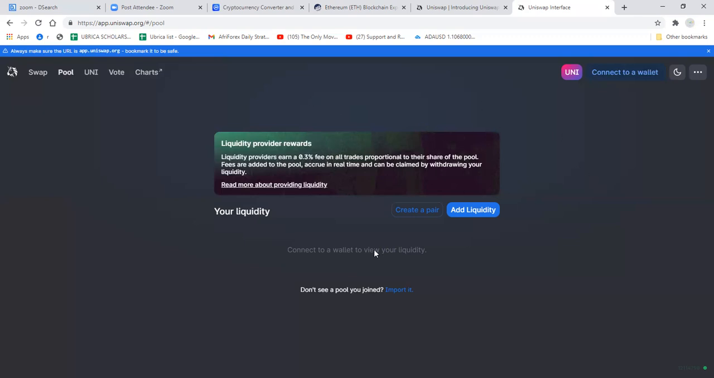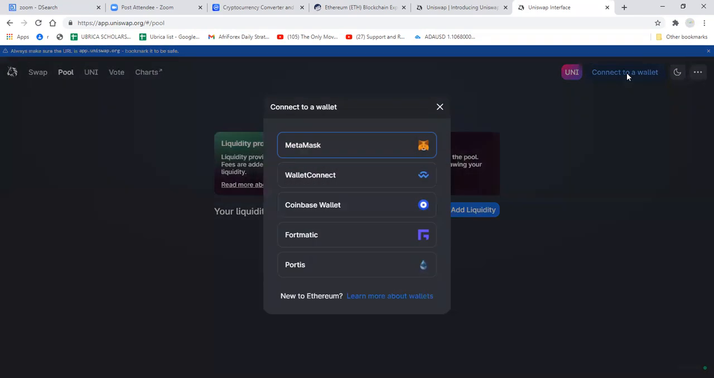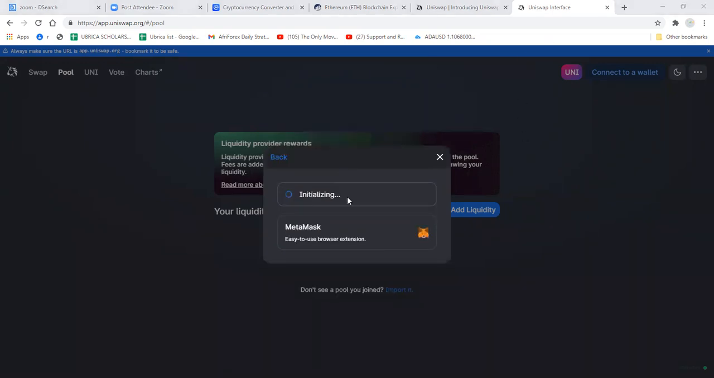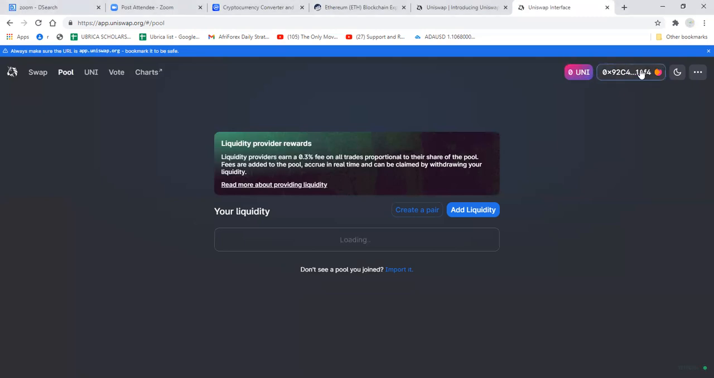So after this, as you can see here, you are supposed to connect your Uniswap interface with your Metamask wallet. So you're going to click on Connect to a wallet, and you can connect to different wallets, but we recommend that we use Metamask wallet. In our case, we are going to use Metamask wallet. Then when you click on Metamask, it connects you to Metamask. Then you click on next, and then you click on connect. After that, you can see now my wallet is connected to the Uniswap interface.